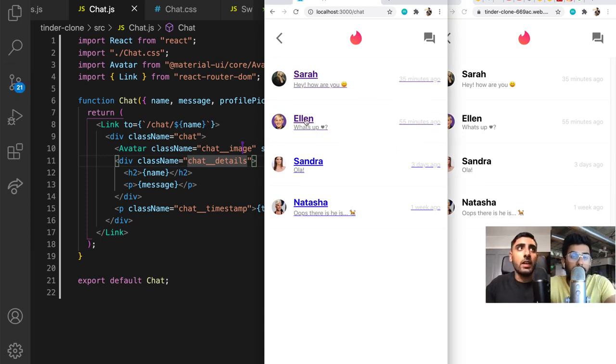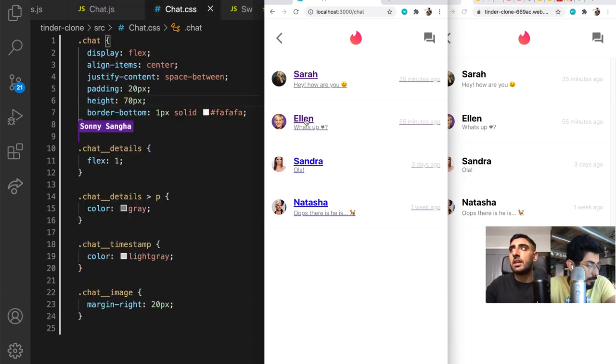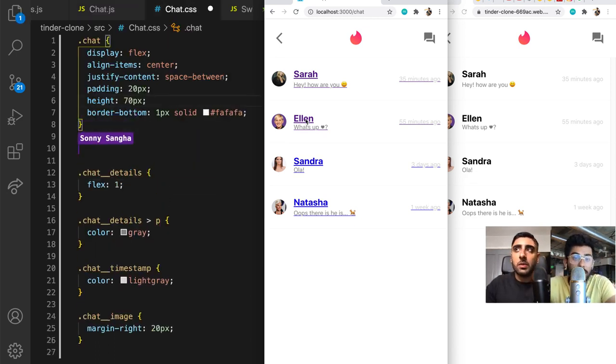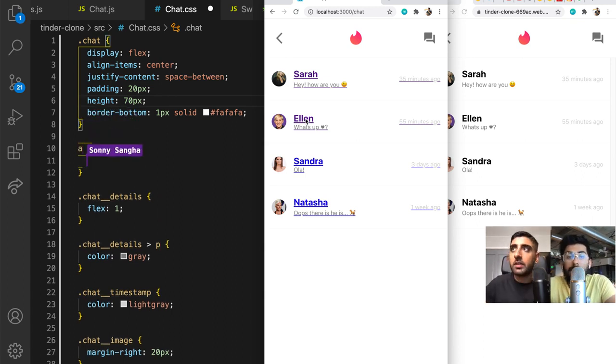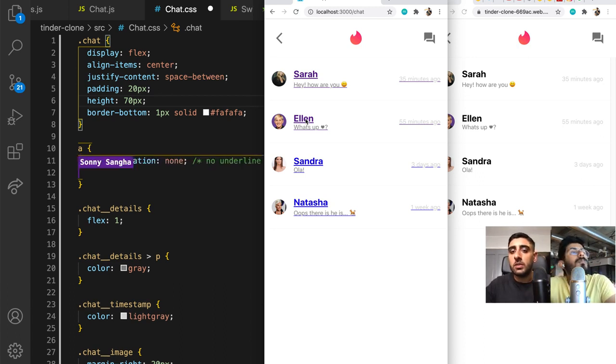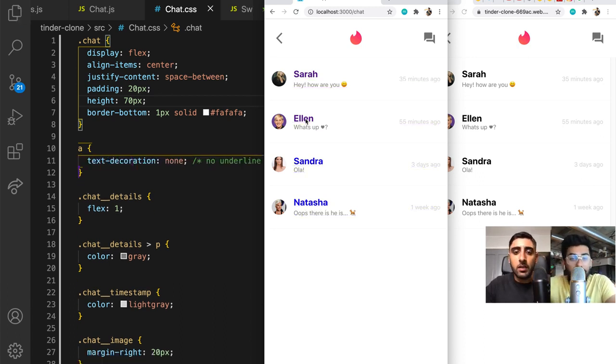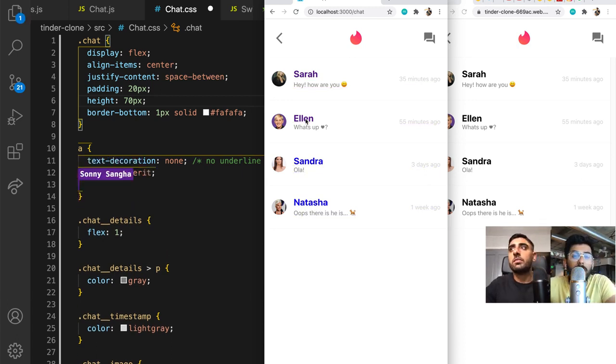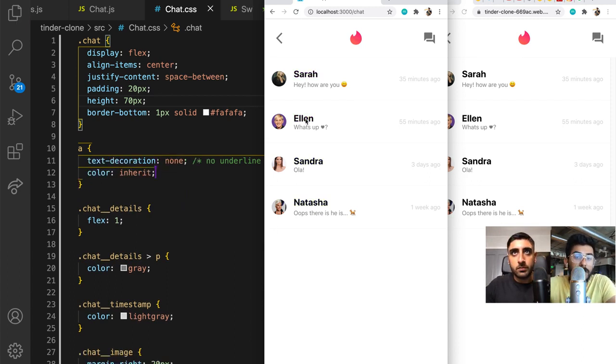Text decoration, right? Exactly that. So now what we want to do is apply a generic one. For the anchors, so for all of them, apply a text decoration of none. This will get rid of the underline, but the blue's still there, right? Yep. To get rid of the blue, you need to do color inherit. And that will fix that.